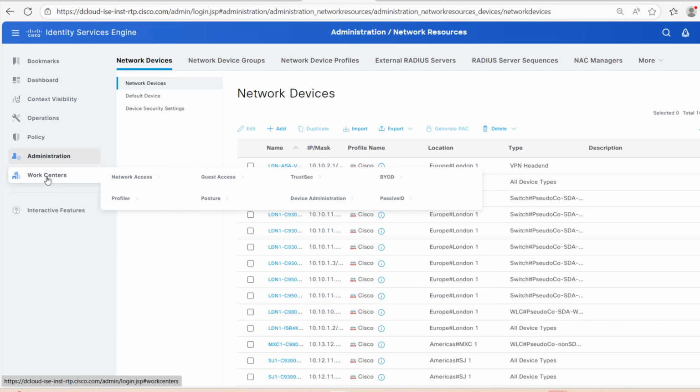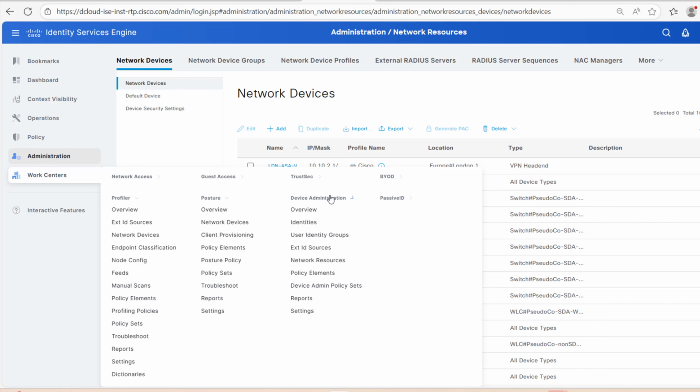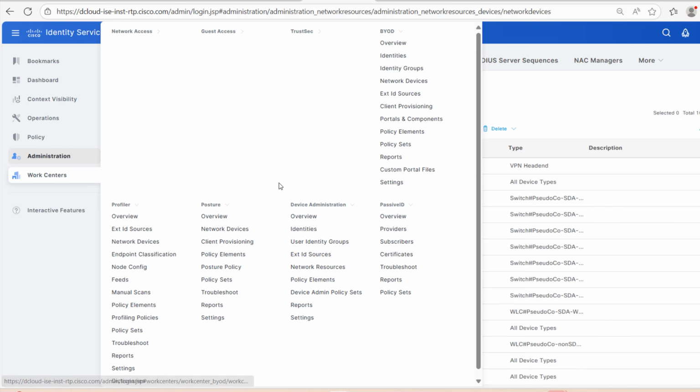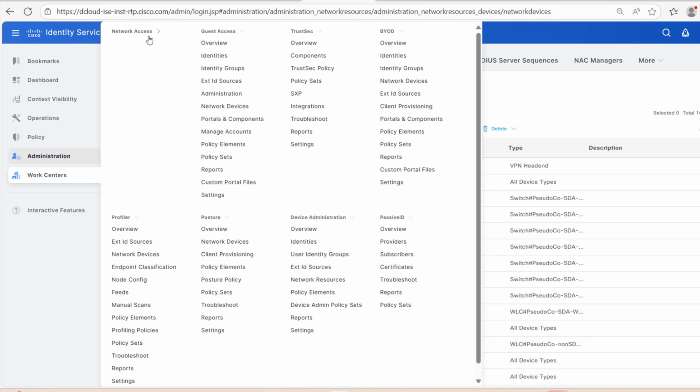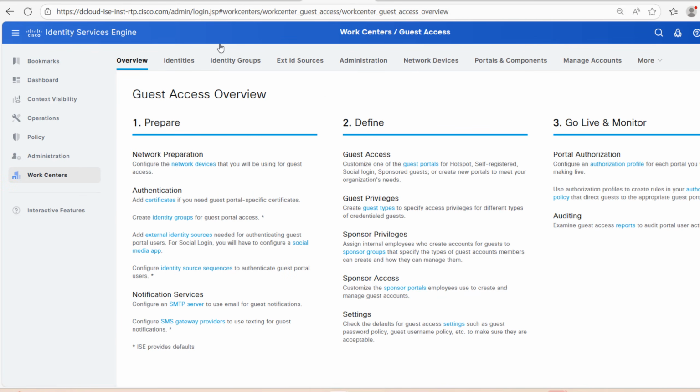And then we've got work centers, and these are specialized task-focused modules tailored for specific use cases. For example, guest access for managing guest portals and sponsor accounts, or bring your own devices for onboarding with personal devices. TrustSec for managing network segmentation and security group tags. I'm going to go into TrustSec in a bit more detail if you are interested in that piece. Just a high level overview of what TrustSec is and all the components around the Cisco Catalyst Center. And pxGrid for integration with external security tools for data sharing. So these are solution-specific workspaces that simplify configuration for features like guest Wi-Fi and bring your own devices.